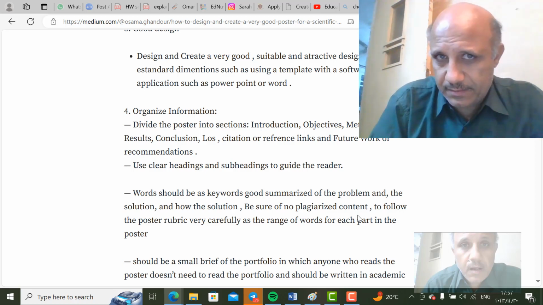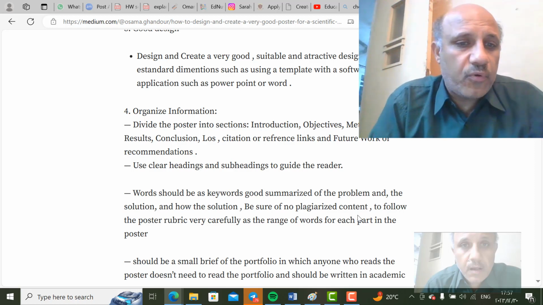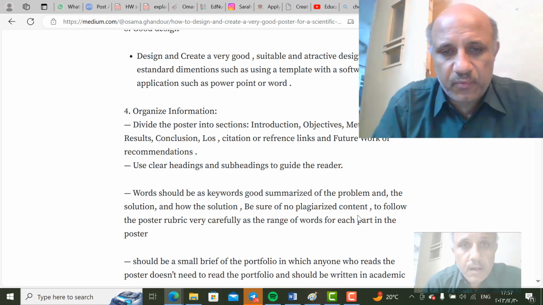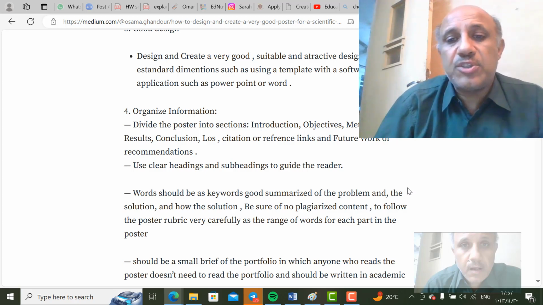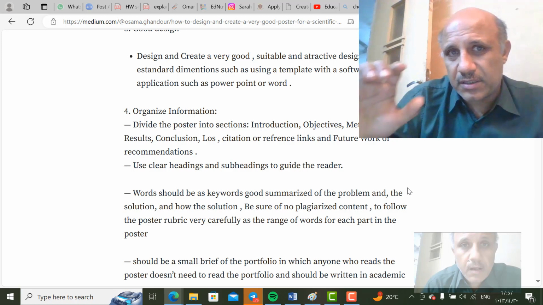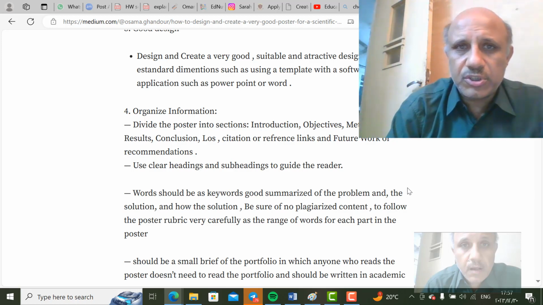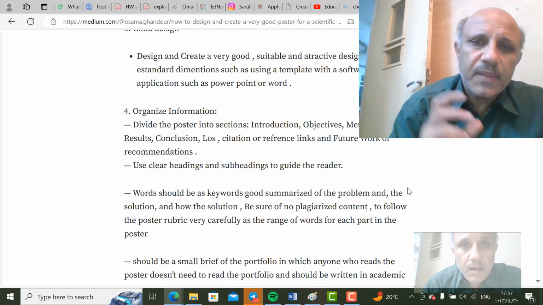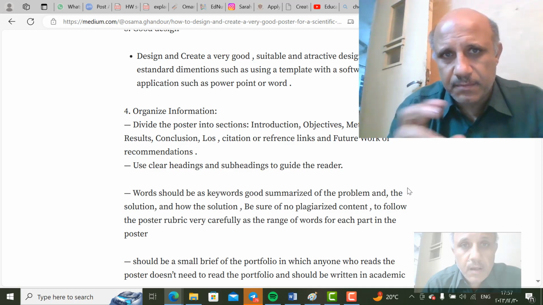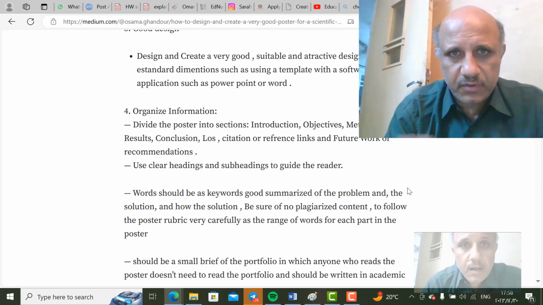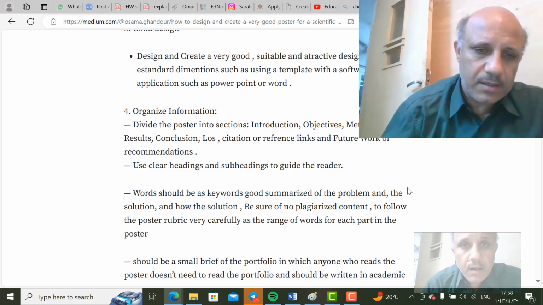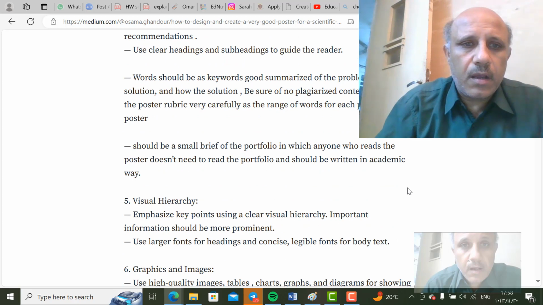No cheating, of course. The most important thing is to follow the poster rubric very carefully, such as the range of words for each part in the poster. Each part, in the introduction or in the analysis or in the solution or even in the results or the conclusion, has some words: 20 words, 20 words, 30 words, 40 words and so on. It should be a small brief of the portfolio.